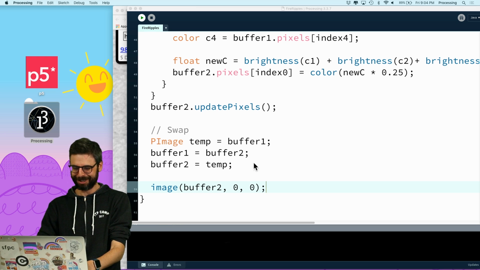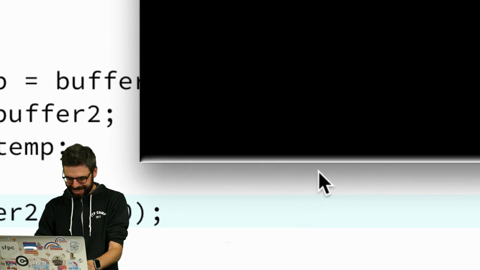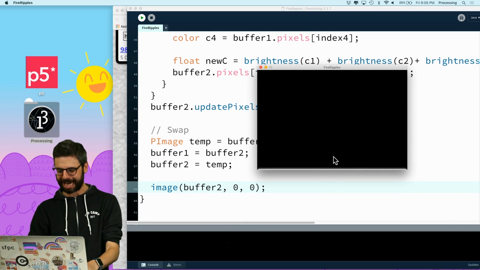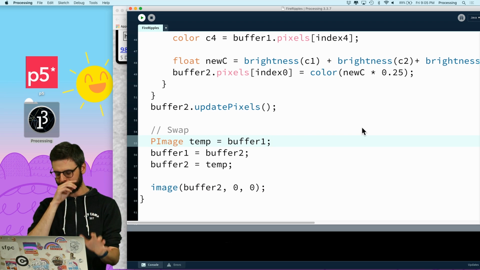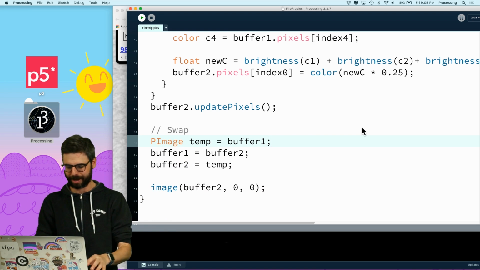So let me draw buffer 2. Yeah, this is what I expected. We're seeing this sort of blurring of the pixels moving up. Okay, there we go. So we can see that that's actually happening. I really would like to do this with the RGB values, but that's going to add too much right now, so I'm not going to worry about that.